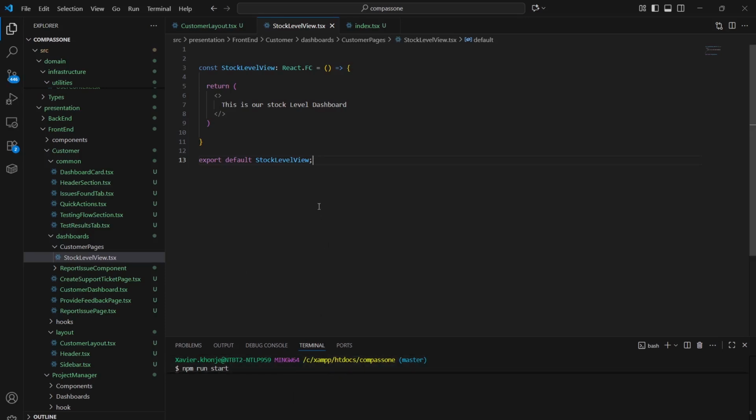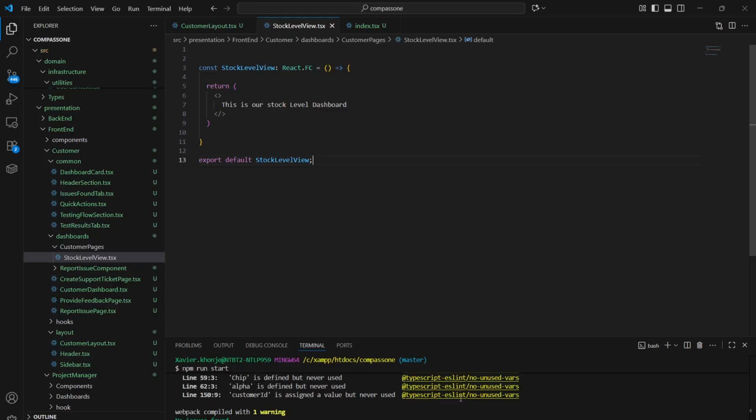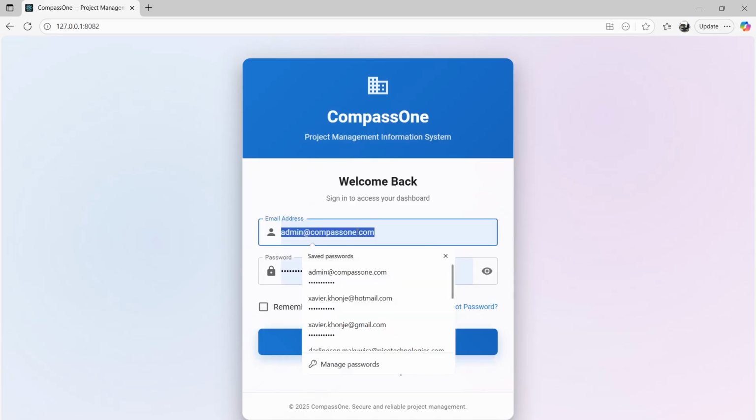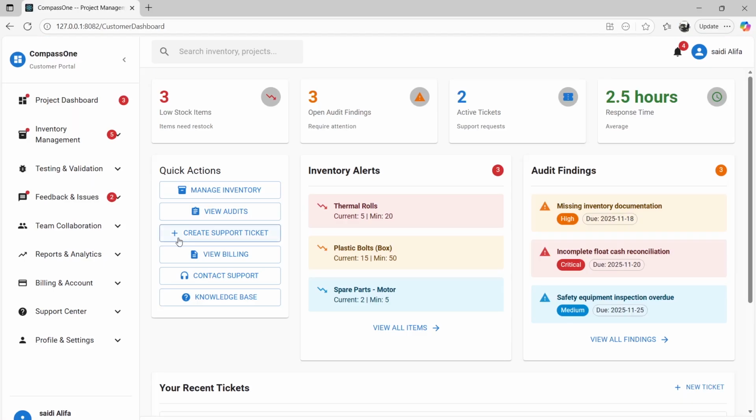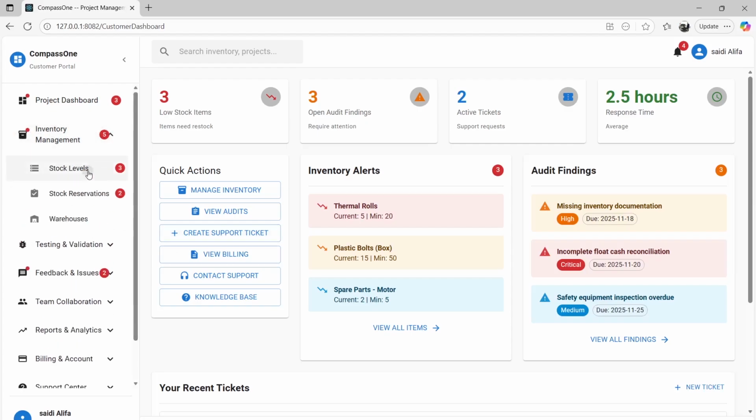So I have this project already set. It's talking to a backend, to a database, but we're gonna use dummy data. So it has saved, no issues. If I come here, log in again. Okay, inventory, stock levels. There we go. This is our stock level dashboard, blank.